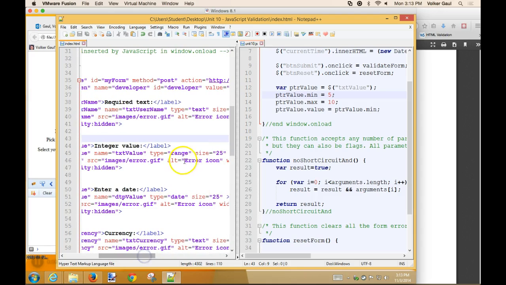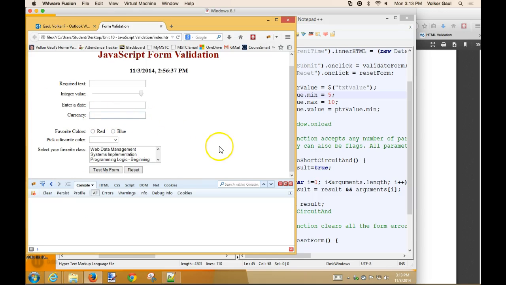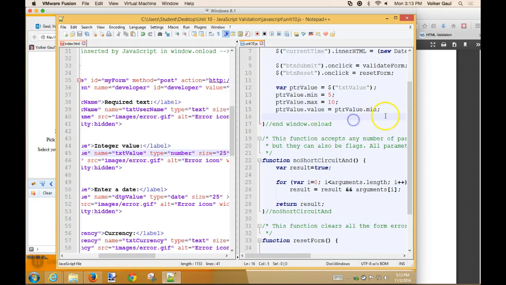And I'm going to turn my numeric value back into a number. This is set to a date. Firefox isn't doing anything with it. So when it comes to dates, you can still set mins and maxes in Firefox, even though we don't have a date picker here. We can still set mins and maxes.